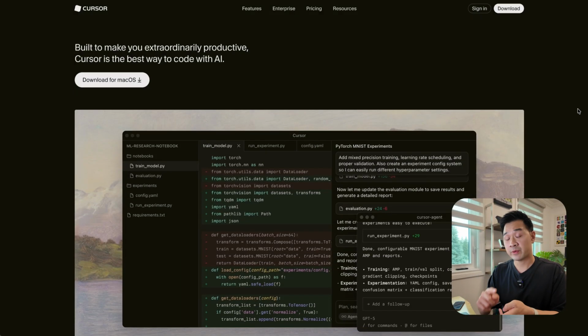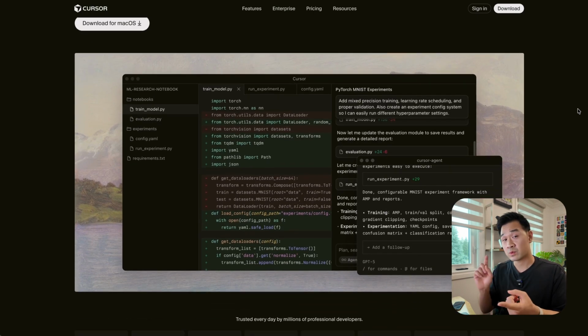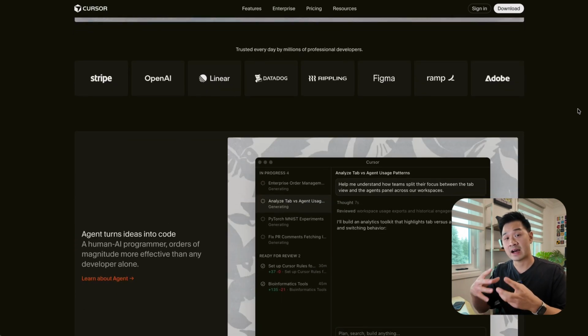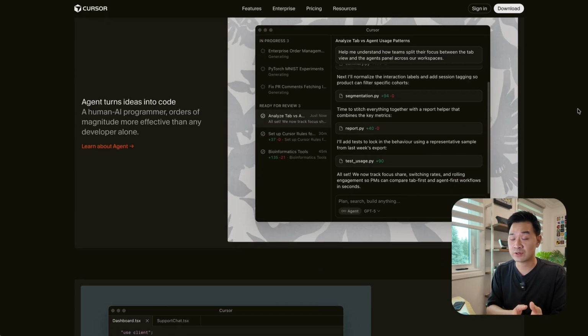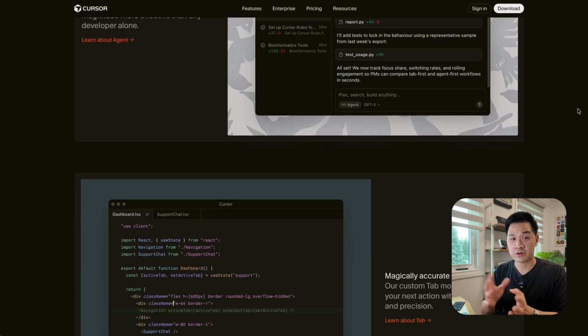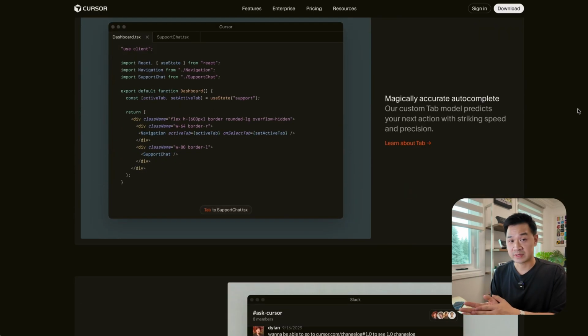Okay, so there are only 3 different tools in this workflow. Number 1 is Cursor, and this is going to be our AI development tool. You don't have to use Cursor. Maybe you want to use Claude Code, Windsurf, whatever. I'm using Cursor in this demo.